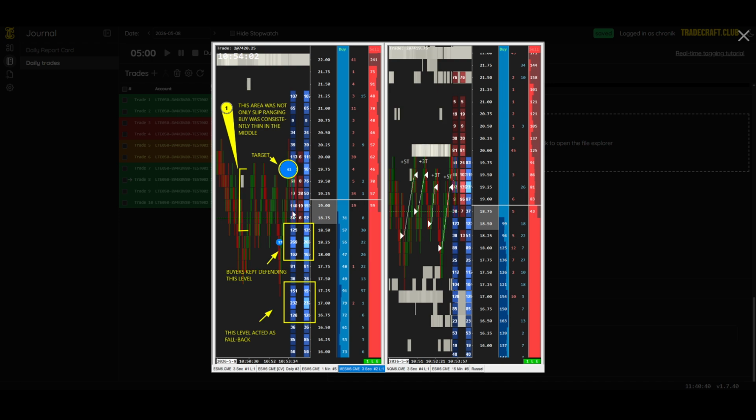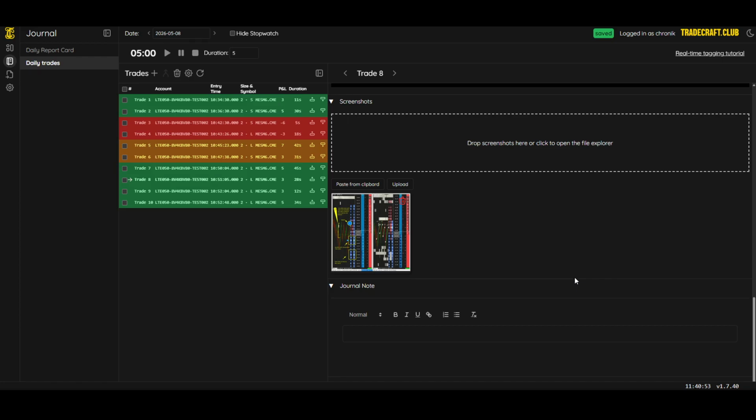And during this entire time, it was consistently thin in the middle, which made for a really nice slip range. So you can see I had a 5-tick winner, 3-tick winner, 3-tick winner, 5-tick winner, all in the same zone, which was super nice. What's the duration on these? Nice duration too. 28 seconds, 12 seconds, 34 seconds. Awesome duration.